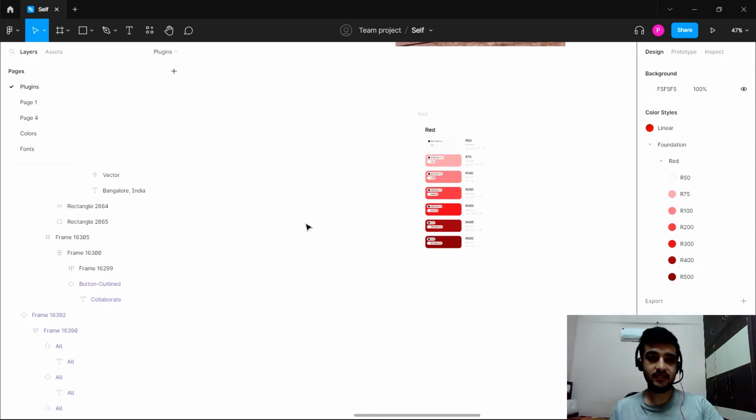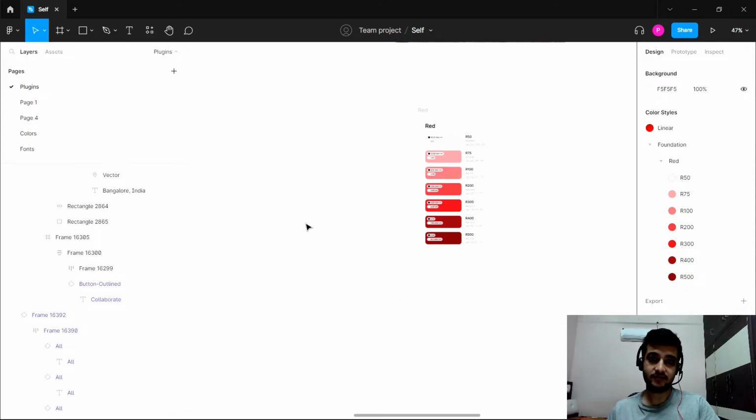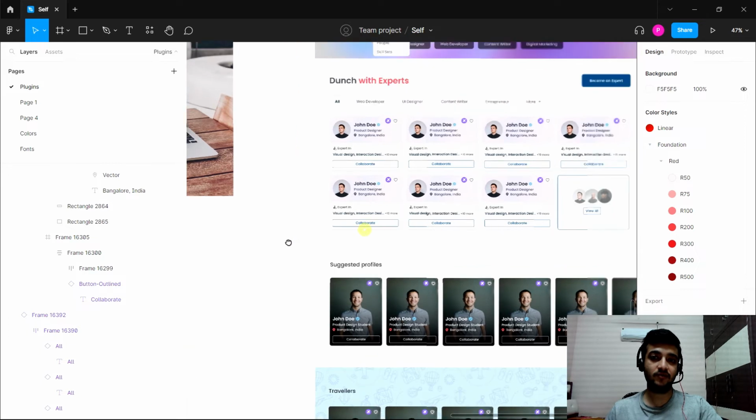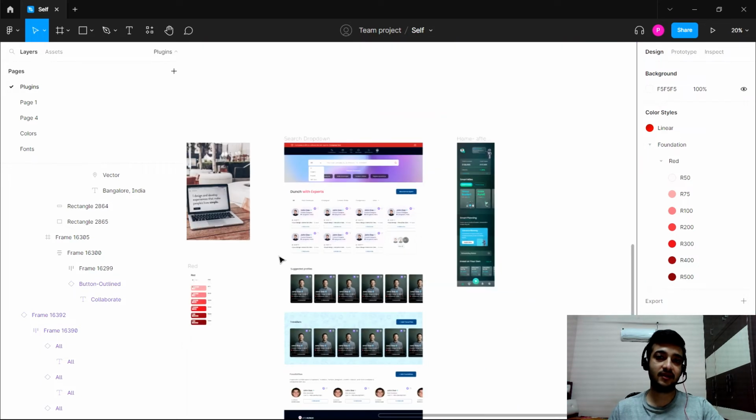The next plugin that we are going to see is Similayer. Similayer is a really cool and awesome plugin. Suppose in a screen you have to change the font for all the text that is present. Manually changing the text size or family for each text is really difficult. Similayer helps you do it very quickly with just a single click.